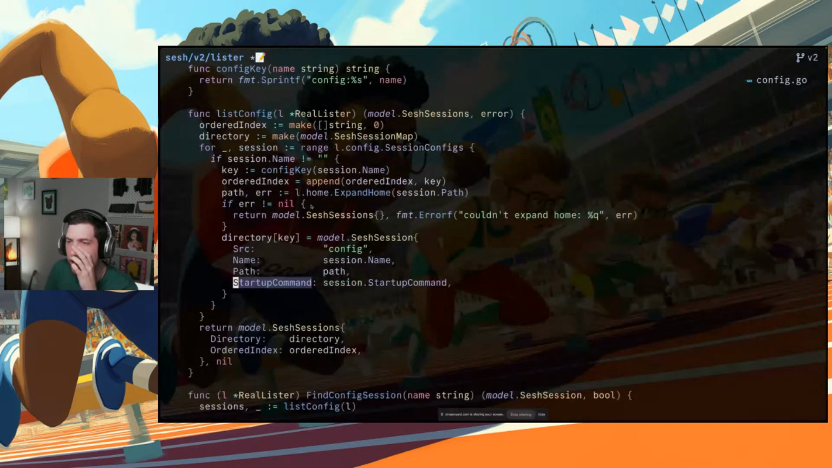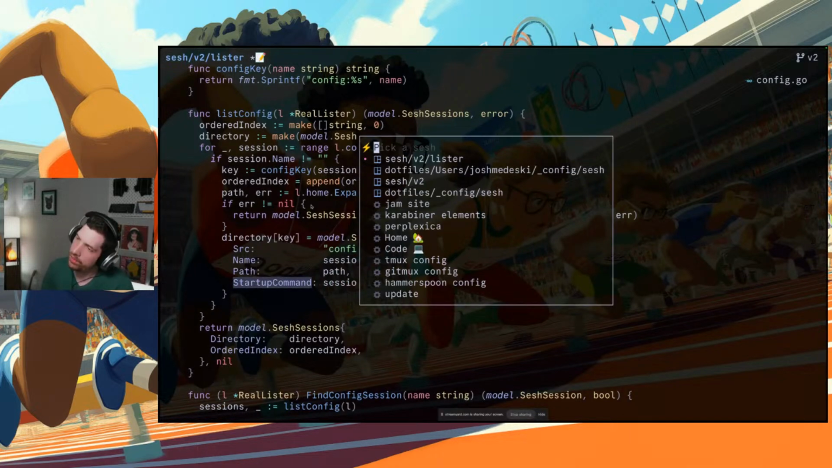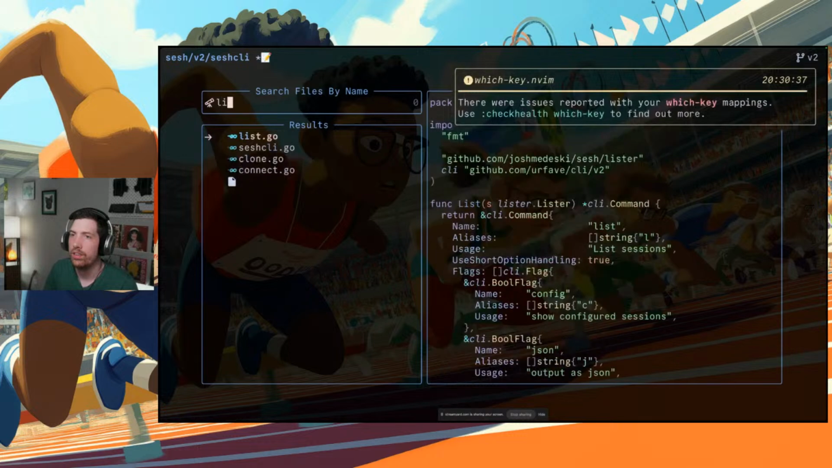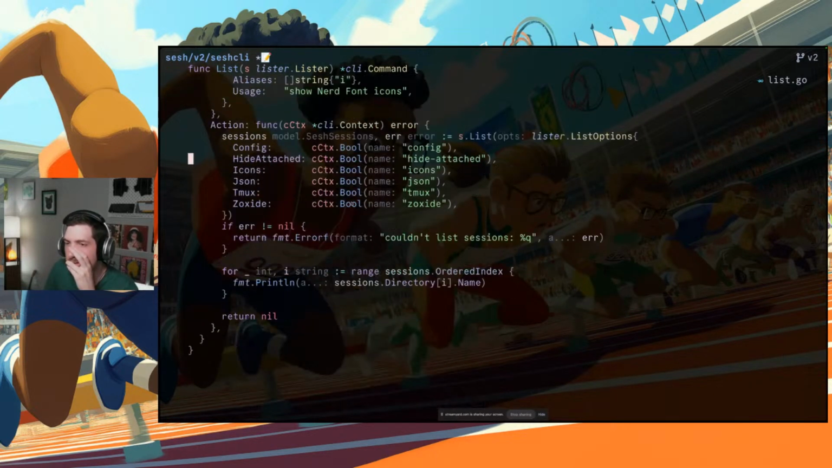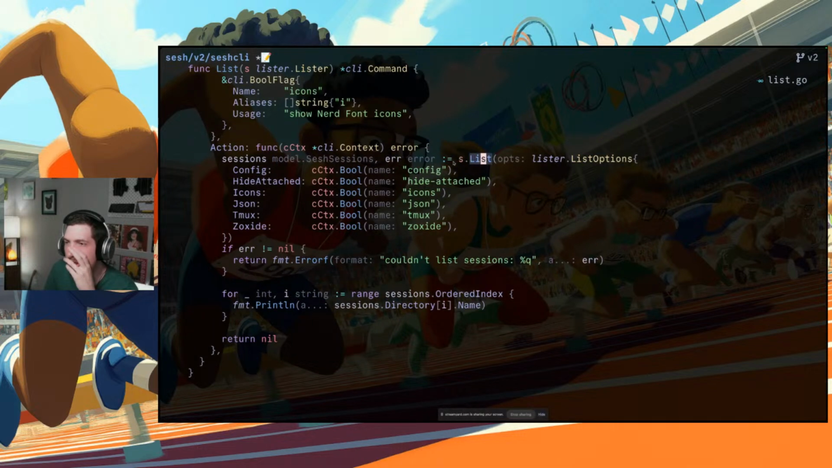And then when we list it, where? We list it in the sesh CLI on the list command. We do a list passing config, and then we print by the directory name. And there's an index that doesn't match. This will be interesting. I'll have to probably spend some more time with it. But this was an interesting start.